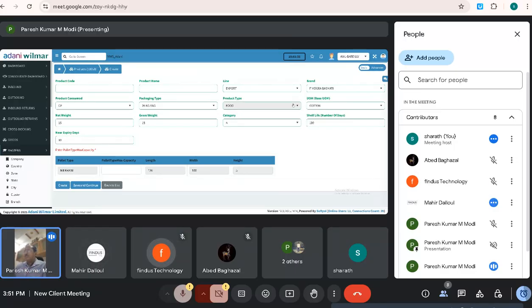Now here, whatever you see as a drop down, for example, this line 1, line 11, these drop downs are there. For each of these, there is a master available. Okay, so brand is there, for example, here. So here the brands are there.